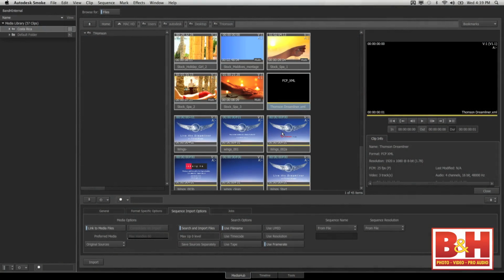Smoke has a lot of different conform options that are all slowly being built into the interface. One of them is this: I can select a sequence resolution. So instead of importing this as an 8-bit file, I actually want it to import as a 10-bit XML. That means all of the 10-bit material won't have to be re-rendered. So that's a big time saver.